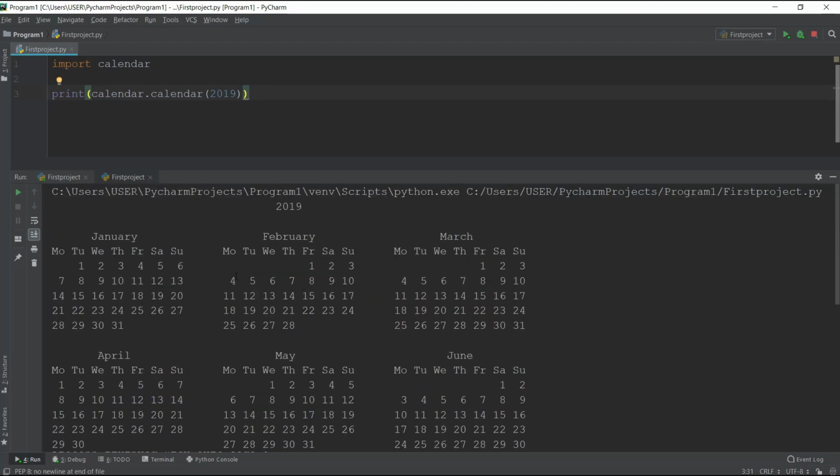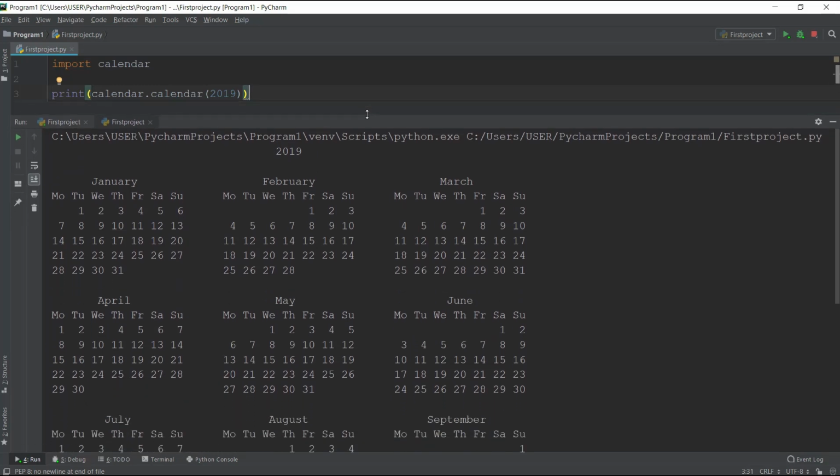So this is all about calendar and I hope you are really enjoying that. I will drag this up again for you to see all of this. So this is your code. Go ahead and implement that and check them out.